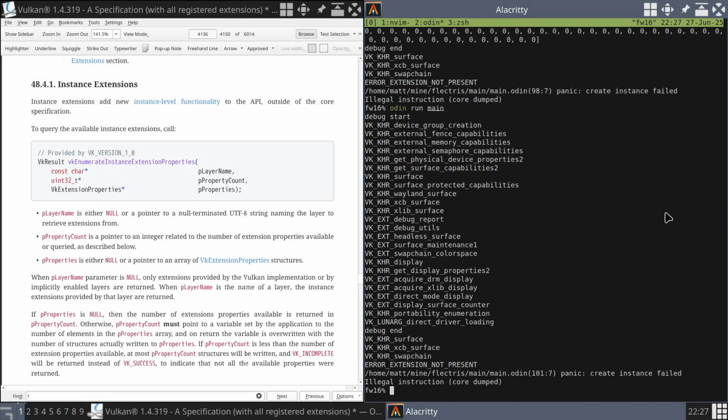So, what do we have here? We have device group creation, external fence capabilities, memory capabilities, semaphore capabilities. Get physical device properties 2, get surface device capabilities 2, get VKHR surface, which we know we needed and we've got. Surface protected, Wayland surface, XCB. So this is all WSI stuff that GLFW is checking for us already.